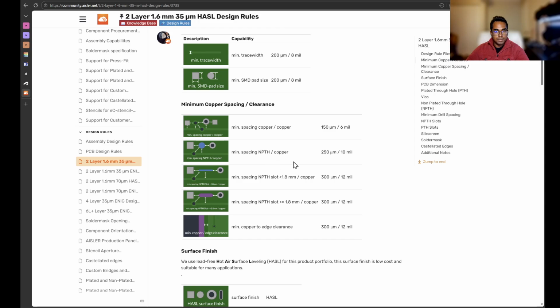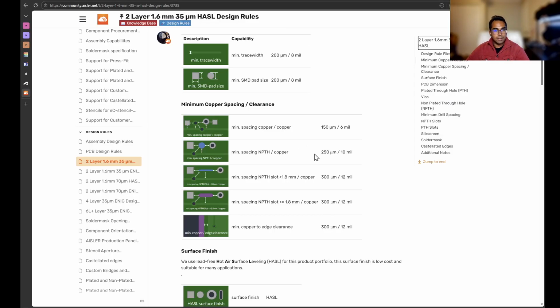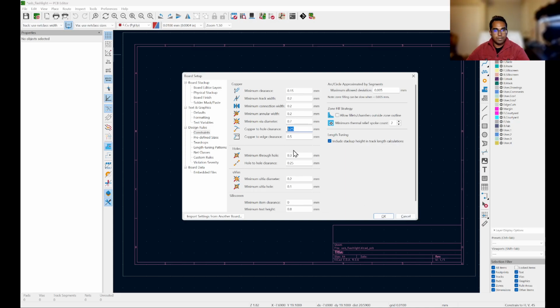Spacing. NPTH is non-plated through hole. So a hole to copper of 0.25 millimeters should be good for here, which is the default in KiCad as well. Copper to edge clearance, 0.3 millimeters.